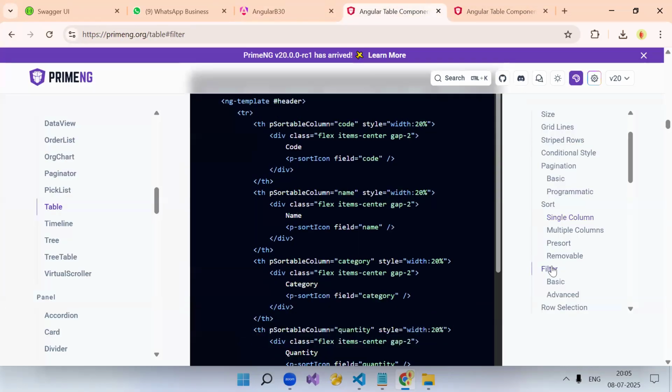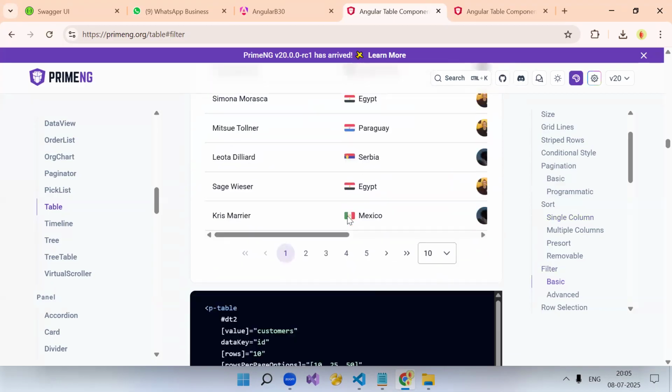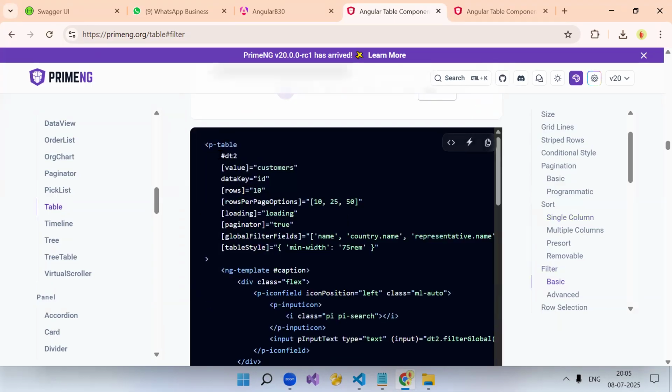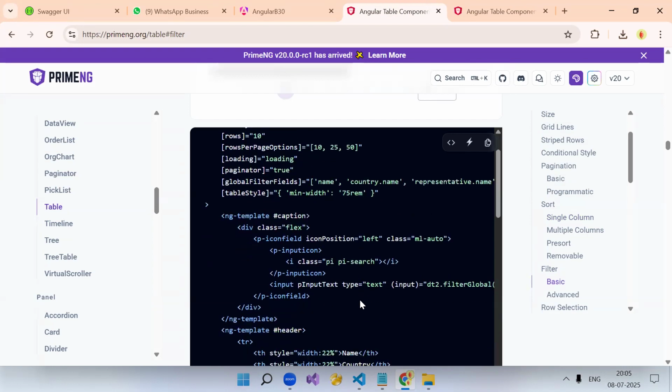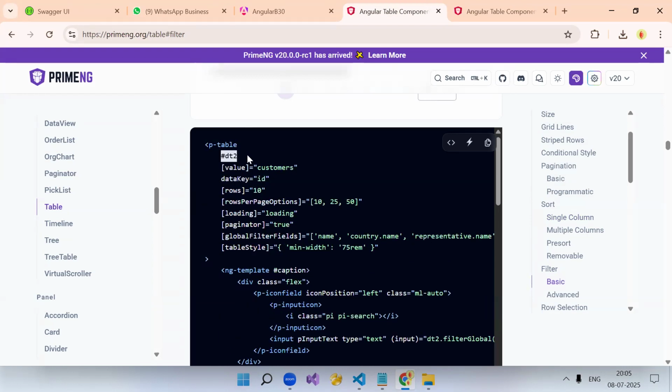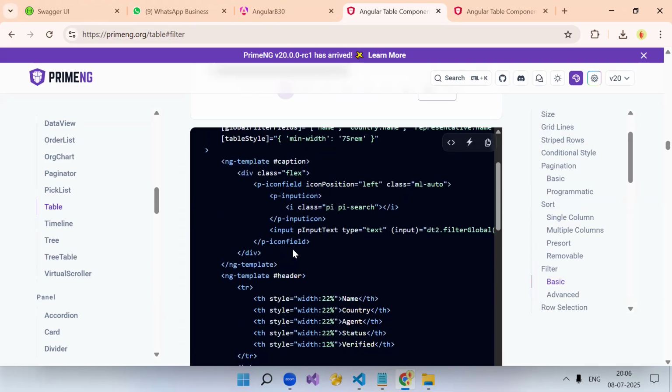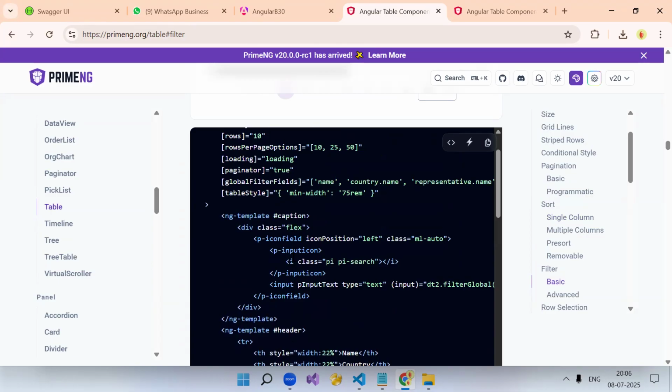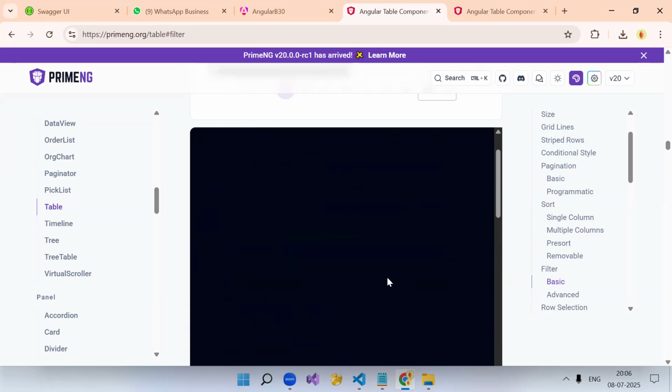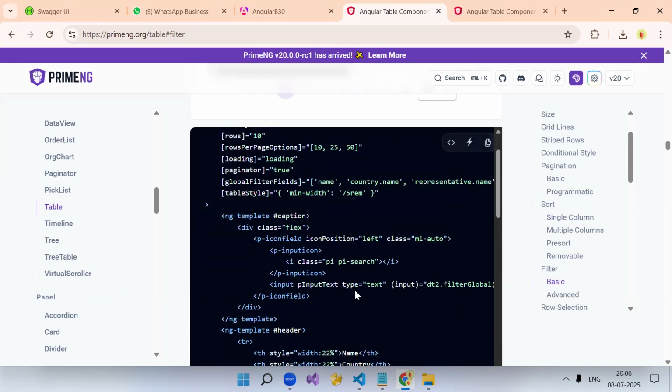If you want to enable the filter, click on the filter. With filter, you have to do so many things, so in the project we will again see. You need to add this template reference variable, then the filter as true property. Where is the filter as true? Value, loading, pagination. Okay. This search box only we need to add, and then we will be able to filter.